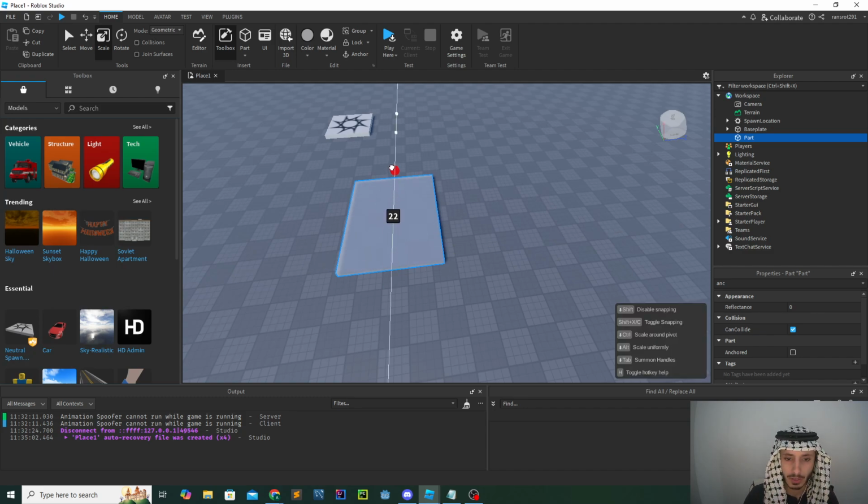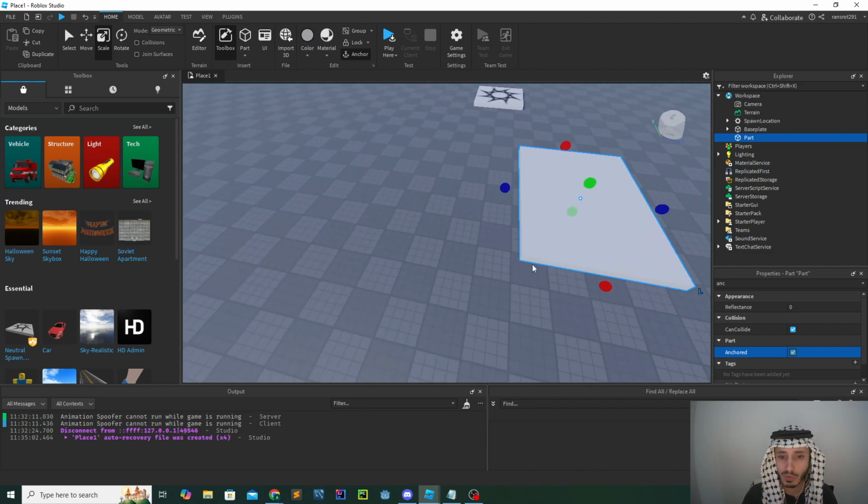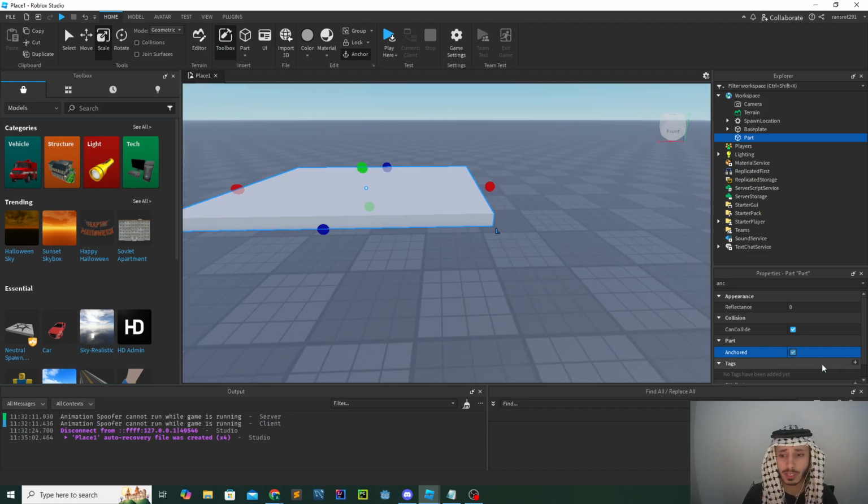I'm going to make this a little bigger, and then under the properties of this part, we want to make it anchored right here. If we make it anchored, it's not going to be affected by physics and it won't move around. It will just stay in place. This is what anchored does.